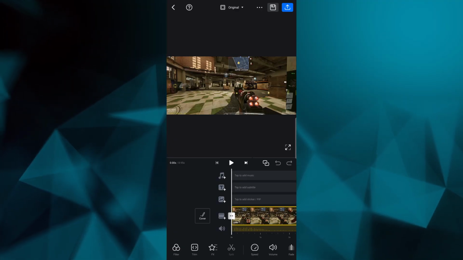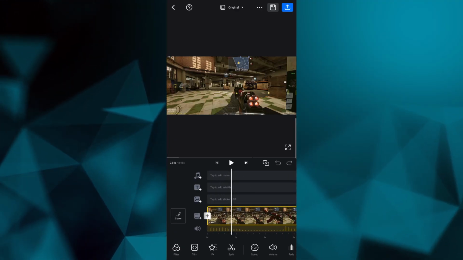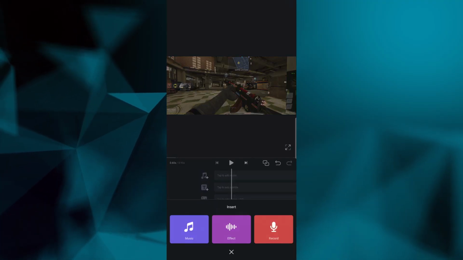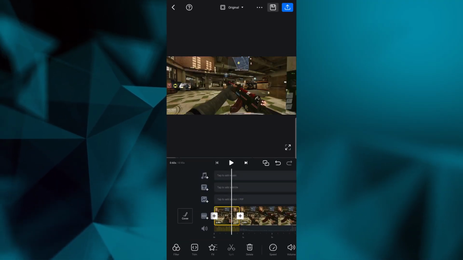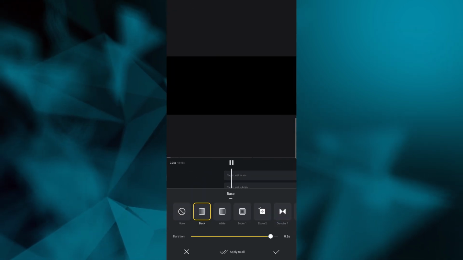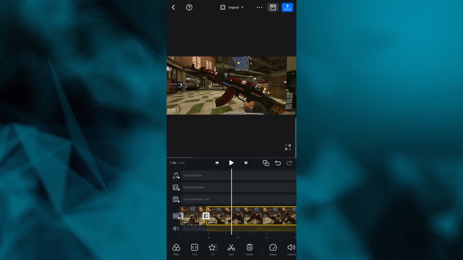Inside the editor, you'll see the timeline where you can cut, trim, or rearrange your clips. You can add music, text, filters, or transitions to make your video more engaging. If you want to adjust details, just tap the clip and use the editing tools at the bottom.